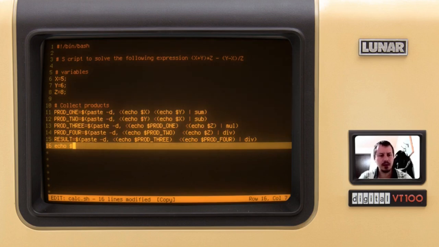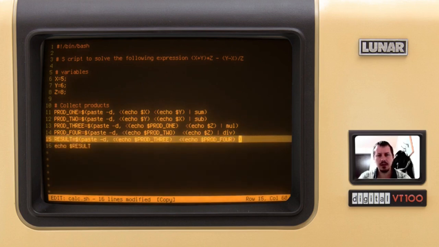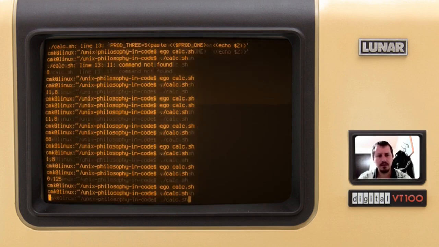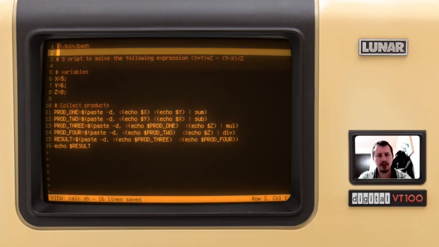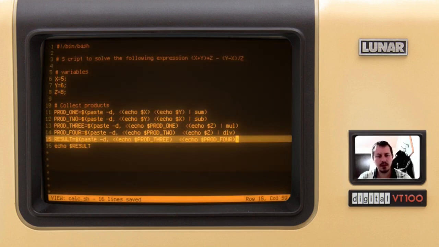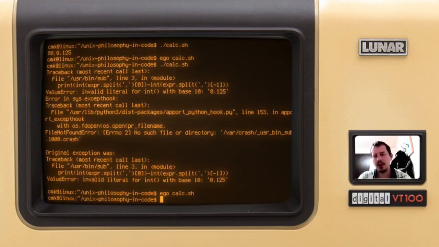Let's have a look at the result. And for now, let's not pipe it anywhere. Okay, 88 and 0.125 exactly, and pipe this finally to subtract. Oh well, okay, that's because those other programs we just developed do not actually support these floating point numbers. So what we can do, let's quickly fix this.